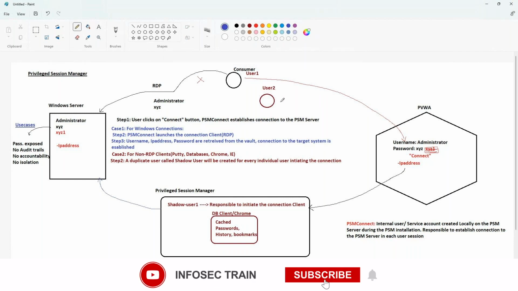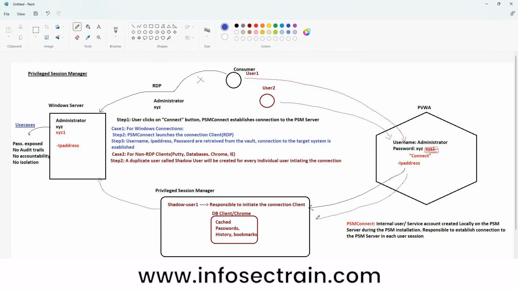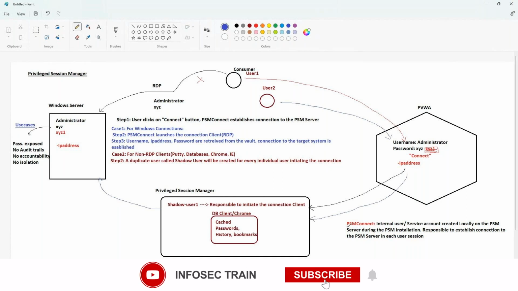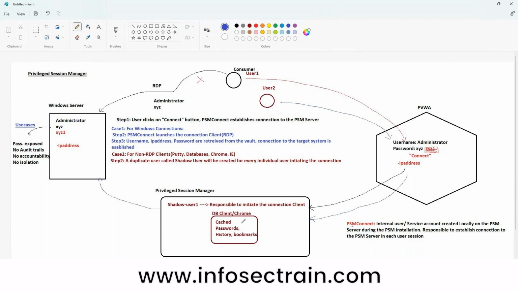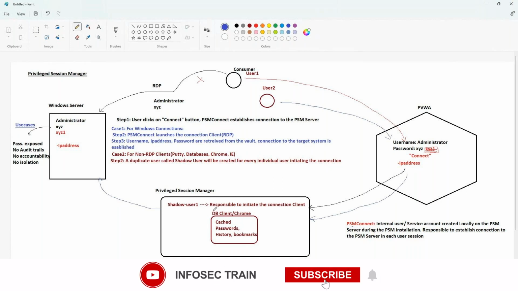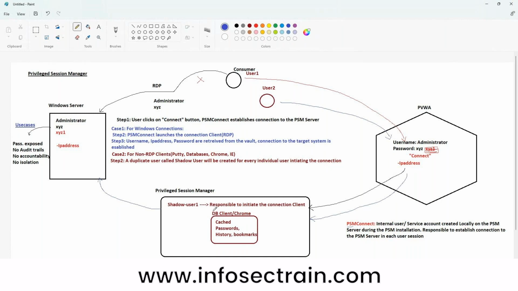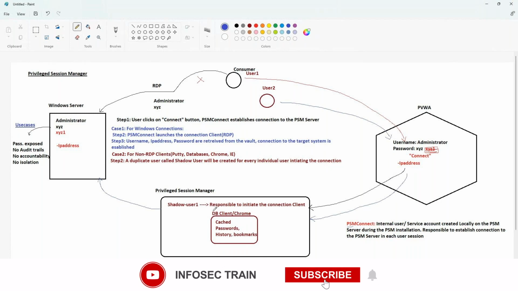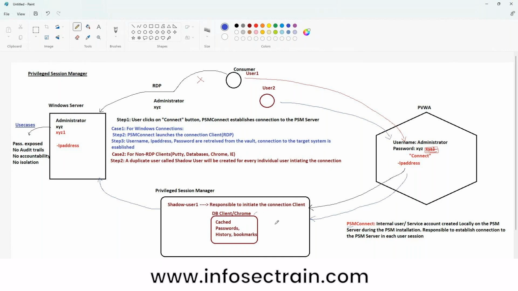what happens here? User two logs in using the same process. User two initiates the connection to the target system. The connection goes through the PSM server, and thus PSM Connect is again launching the connection client. The same set of details that user one had will be visible to user two. Within a server, if you are logging in with the same credential, the server does not recognize you. The server assumes that the old session is going to be resumed. So all the details that user one has saved on the connection client will be visible for user two.